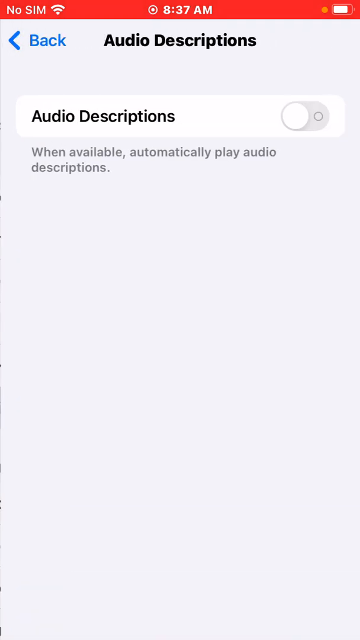And the last one for this video is audio descriptions. When available, automatically play audio descriptions. I highly recommend that you turn this on for anyone with vision issues. I would not turn this on for someone with cognition issues. It can get confusing to have your phone talk to you when it wasn't even something you were paying close attention to. But it can be helpful for people with vision impairment.